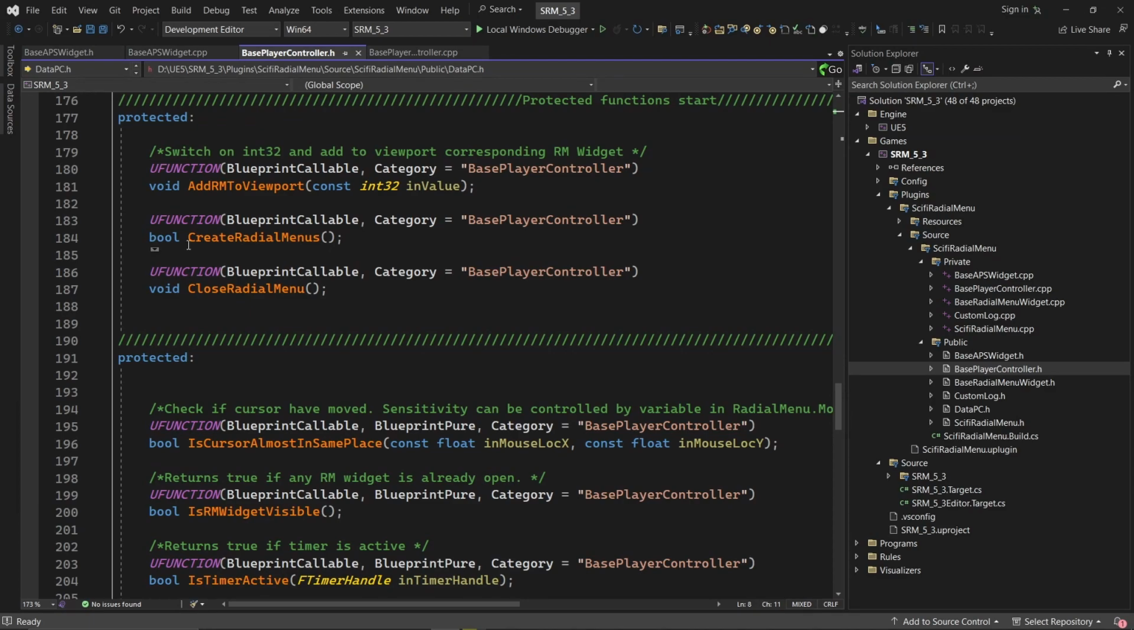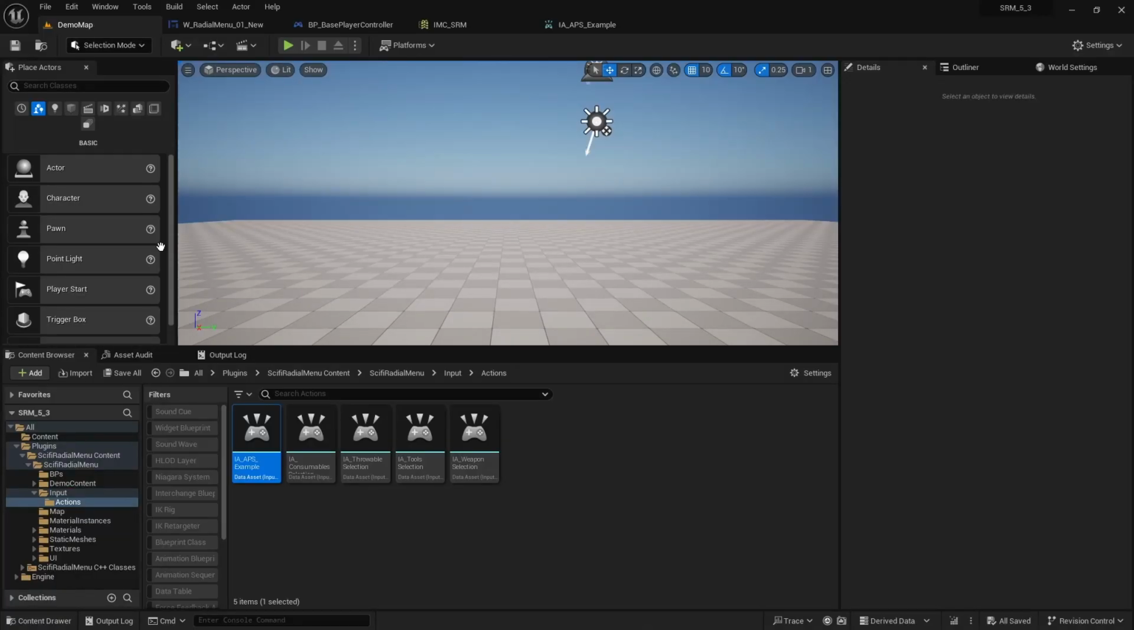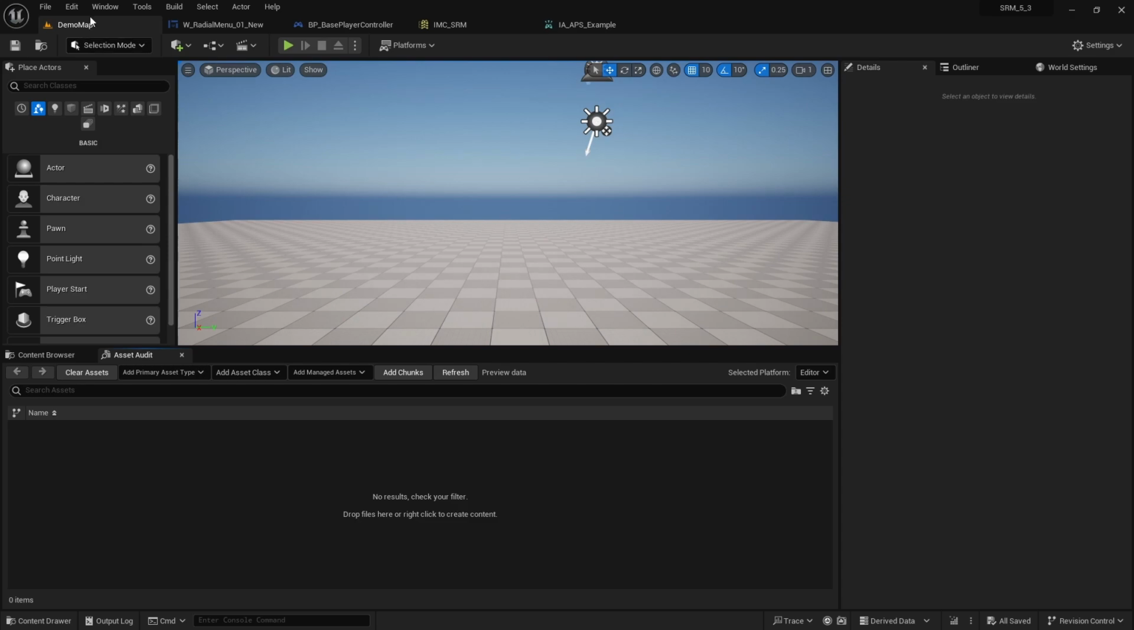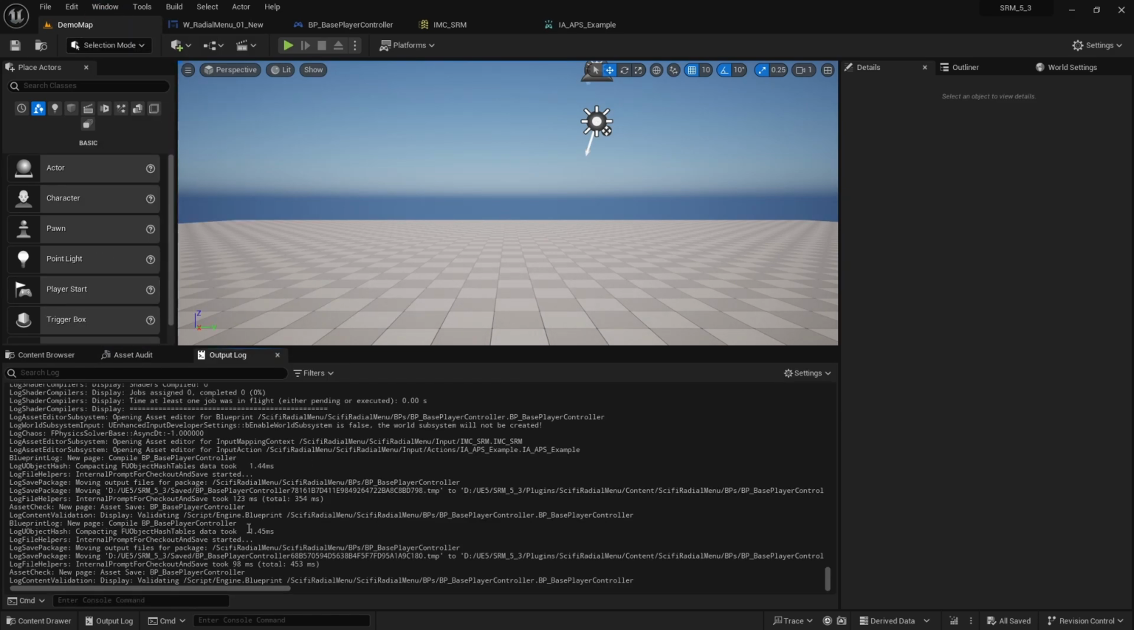Now we have this important function, create radial menus. If the boolean returns false, then obviously something went terribly wrong, so you should definitely be using the output log. In case you don't see it, then you go here, output log, there we are. You should always watch for any yellow stuff.